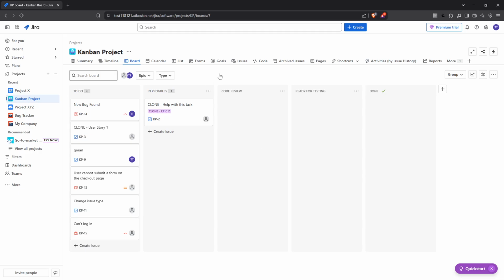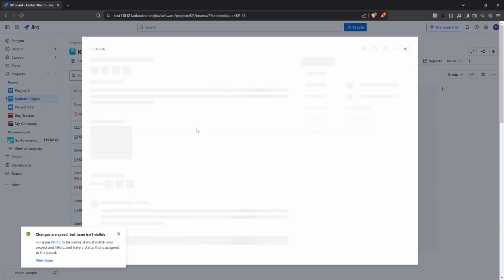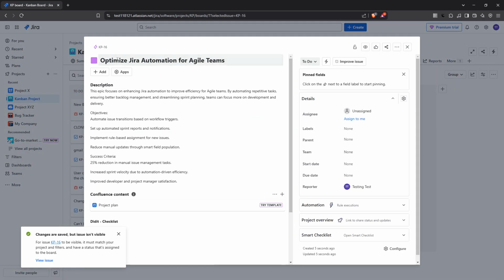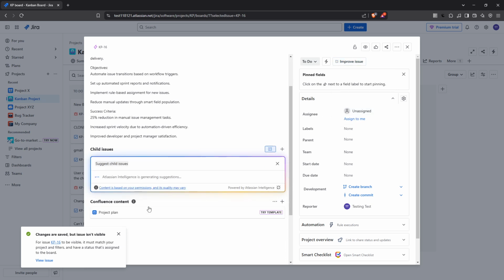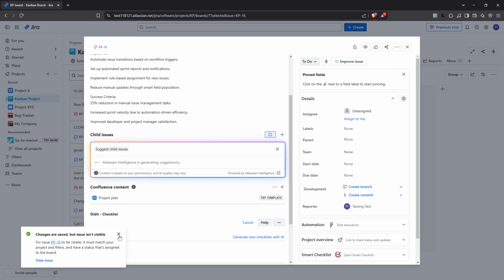Now that your epic is created, navigate to it and click on Improve Issue located at the top right corner. This option allows you to enhance the content and structure of your epic. In this menu, select Suggest Child Issues. This feature leverages Atlassian Intelligence to analyze the epic and suggest child issues or tasks with pre-filled summaries and descriptions. This functionality is incredibly helpful as it saves you time and provides a solid starting point for each task.